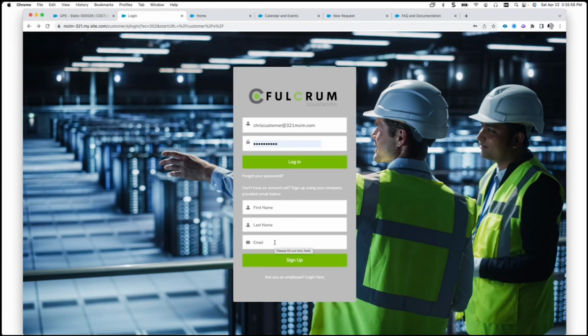Now, there would be an administrative process that takes place either by the MCIM team or by your team as the Colo that would allow you to vet whoever self-service registers, assign them to the appropriate customer account, and therefore, when they log in from that point forward, they would see only what is relevant to them and nothing that is not relevant to them. And so I'm already saved here as Chris Customer. That's going to be our fictitious user for the purpose of this demo. I'm going to go ahead and log in.